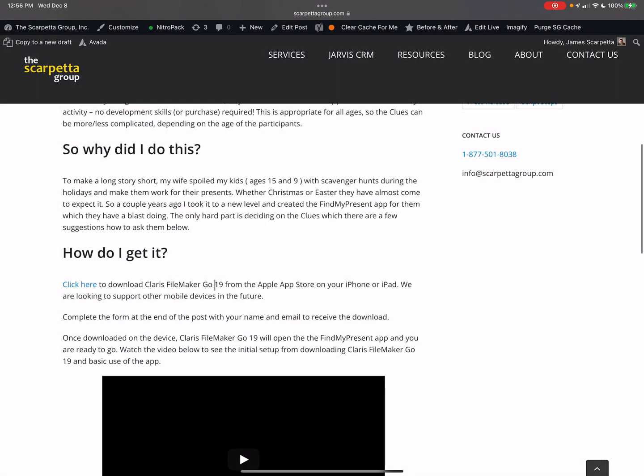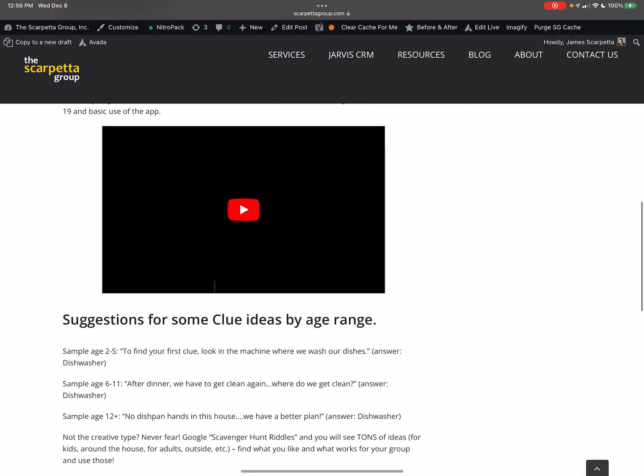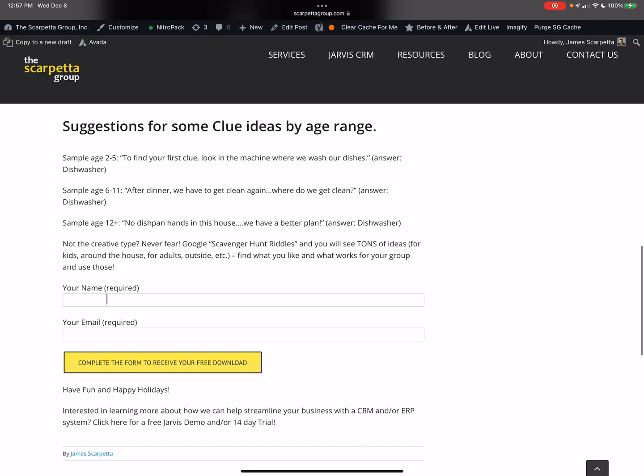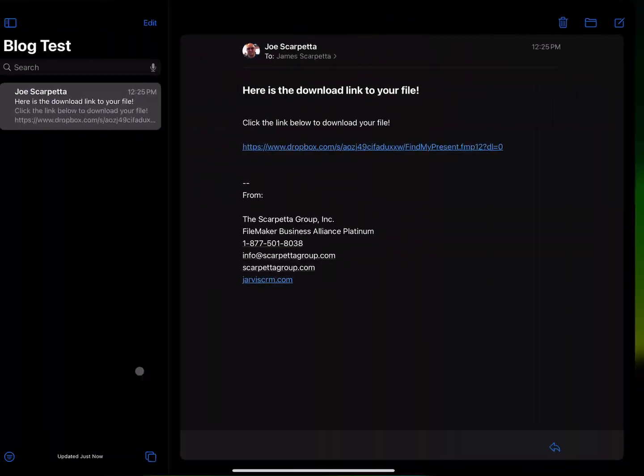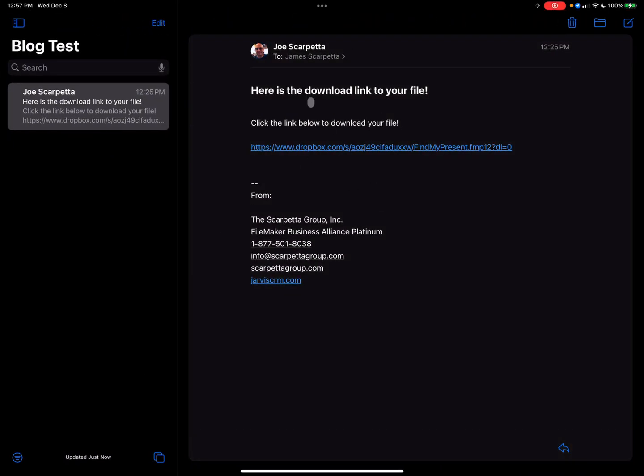Then, once you go down to the bottom of the post, you'll enter your name and your email, and then hit the complete form to receive your download. This will send you an email with the Dropbox link to download the app. Here's what the email looks like. You'll just click the Dropbox link here.